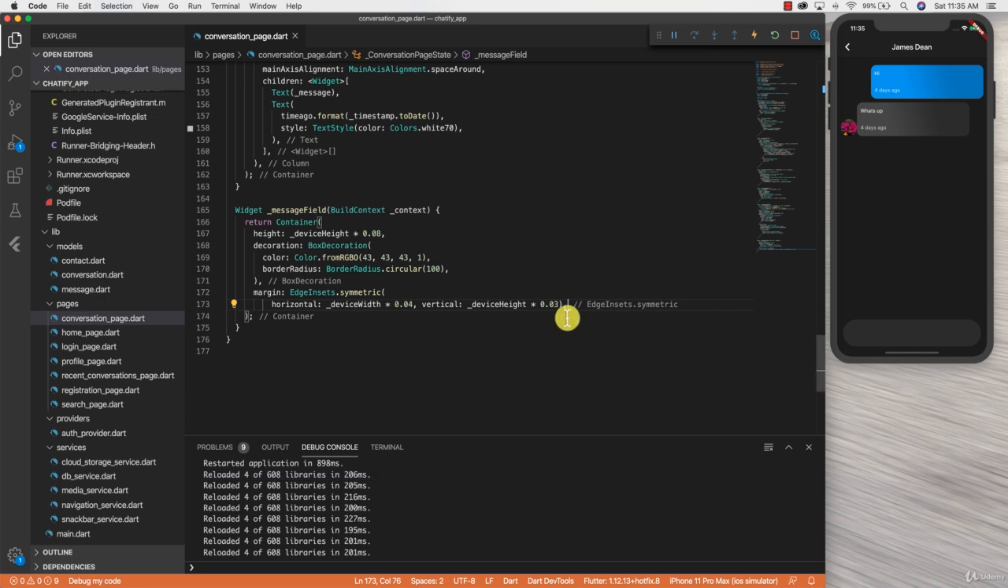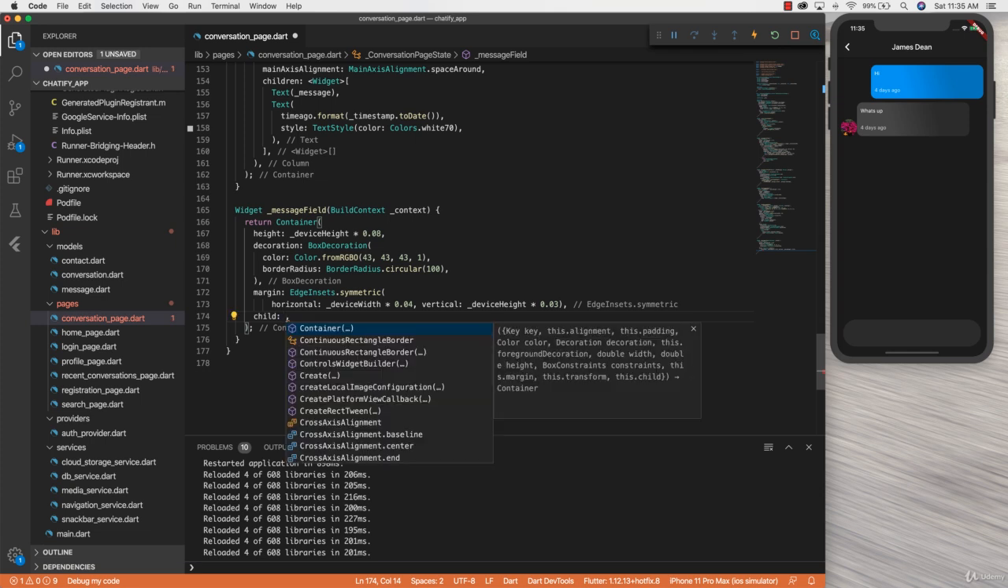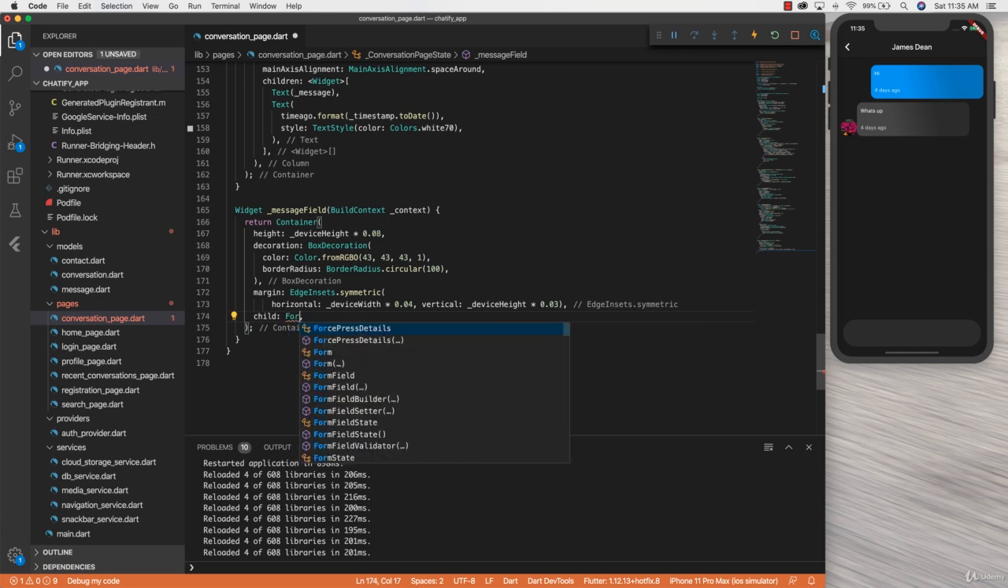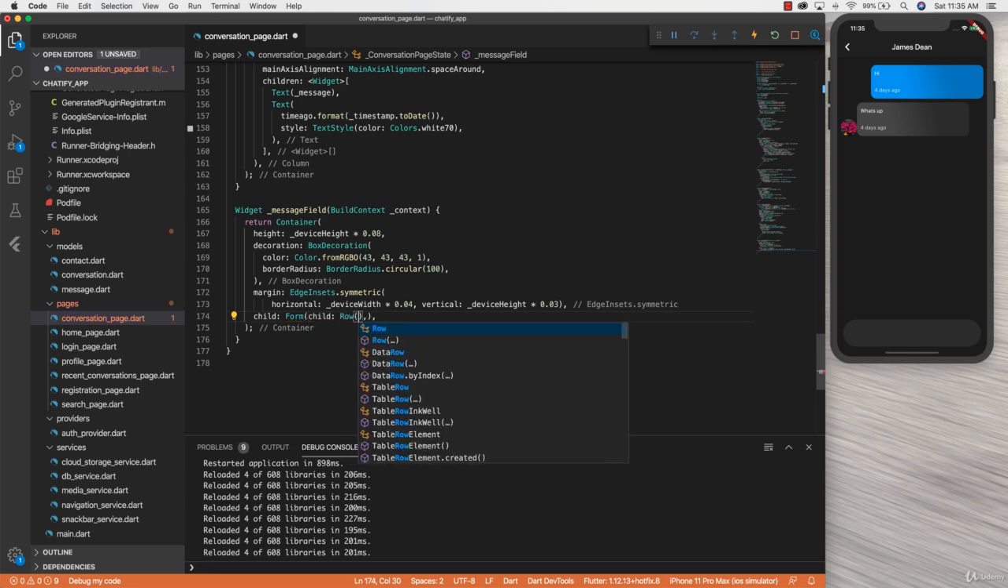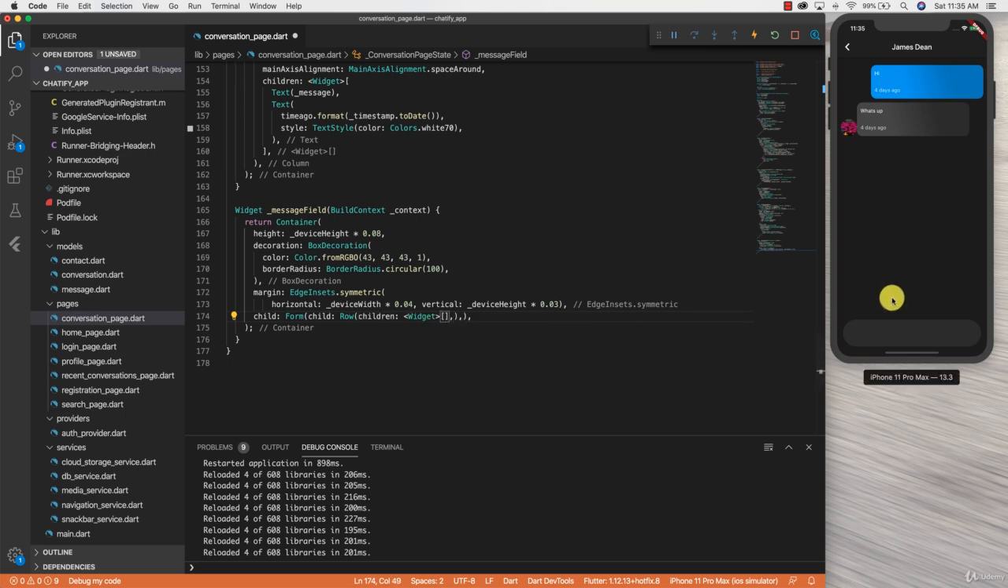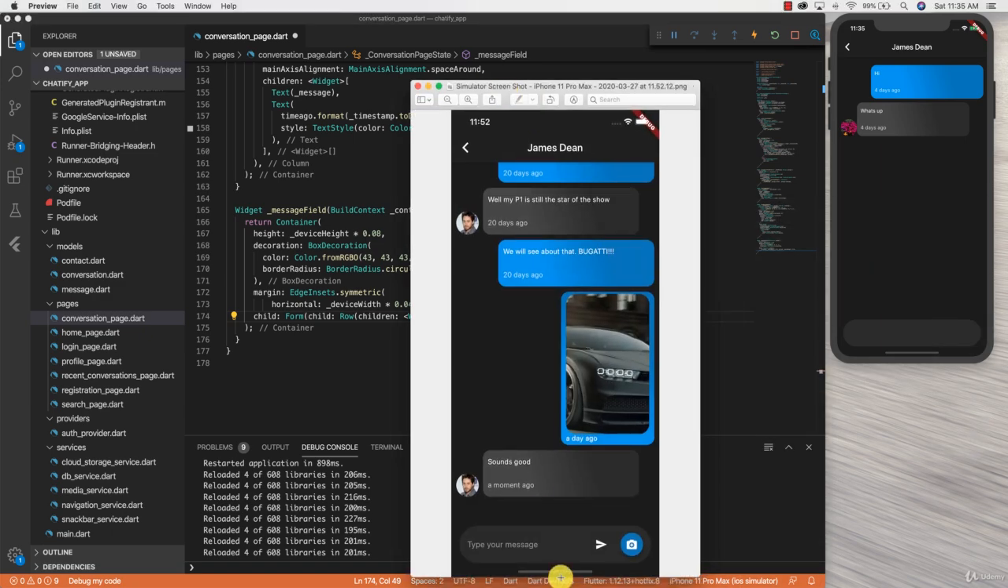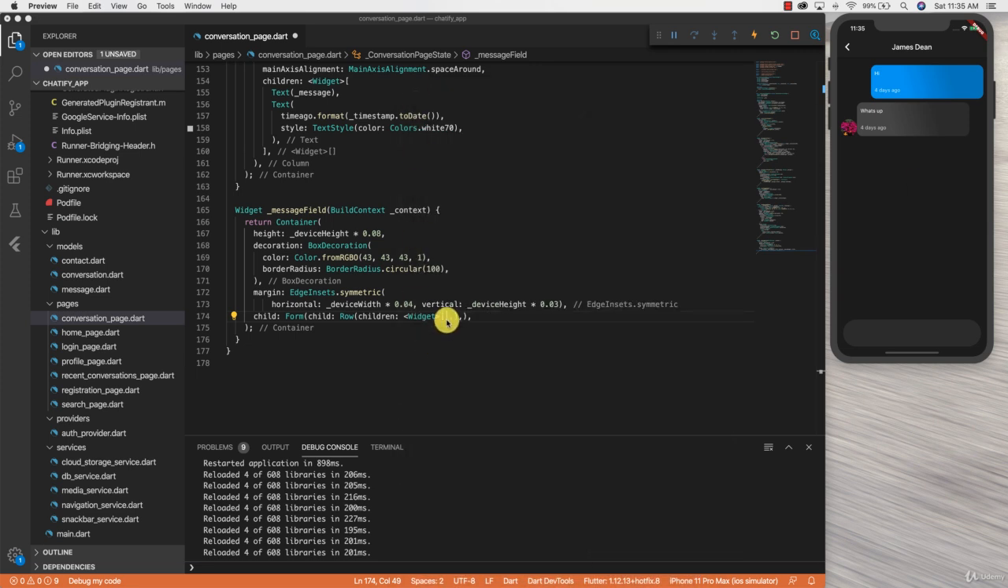The next thing we are going to do now is that we are going to actually have a child for our actual message field, and the child is going to be a form, and then the form is going to have a child, and this child that the form is going to have is going to be a row. The reason we need a row is because we have multiple children inside of our actual message field. We have the actual text message, we have the actual icon that gets shown, and then we actually have the actual button too. So that's why we're using a row.